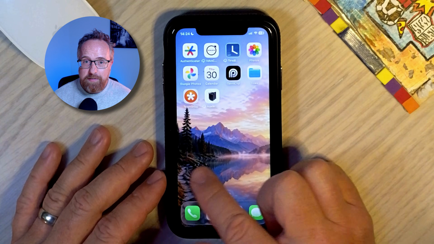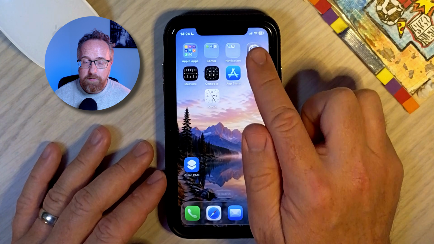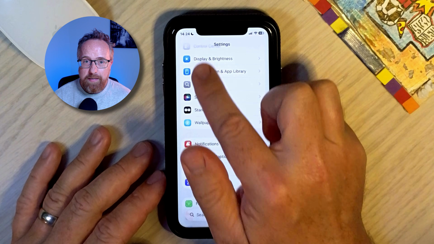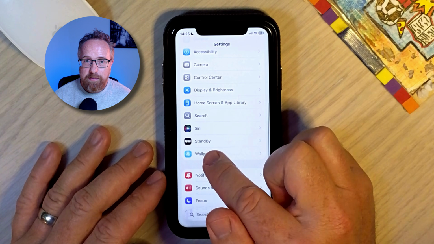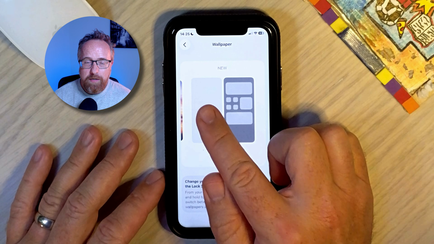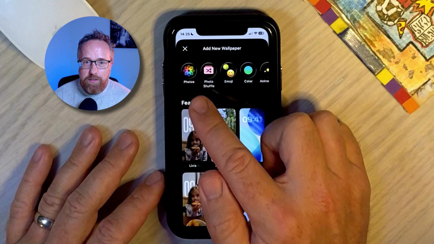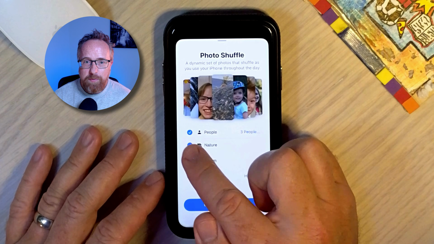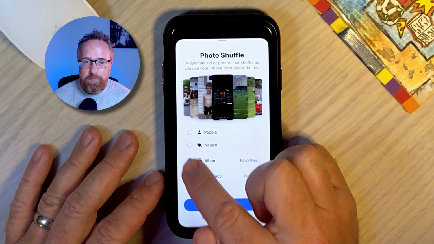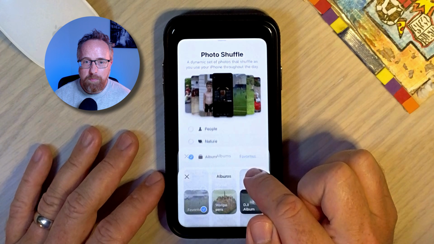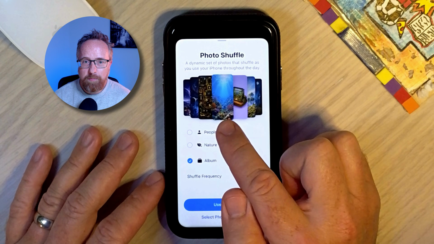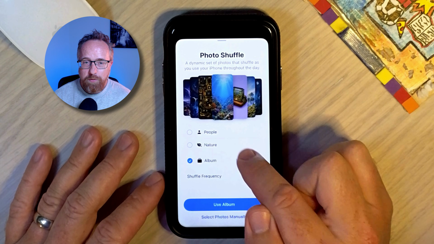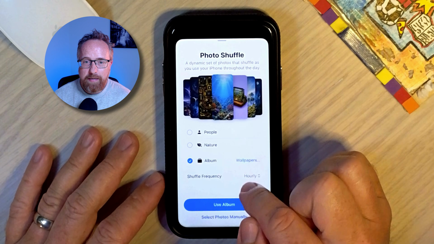And now what happens is if I go to settings, and we're in the wallpaper section, in case you don't know where that was, it's in the main settings list, one called wallpaper, and then create a new wallpaper. We can choose photo shuffle. If we tap on that, we can choose an album. And then we choose which album we want. And we choose the wallpapers album that we just created. And now it's going to shuffle every hour through all these photos in that album.